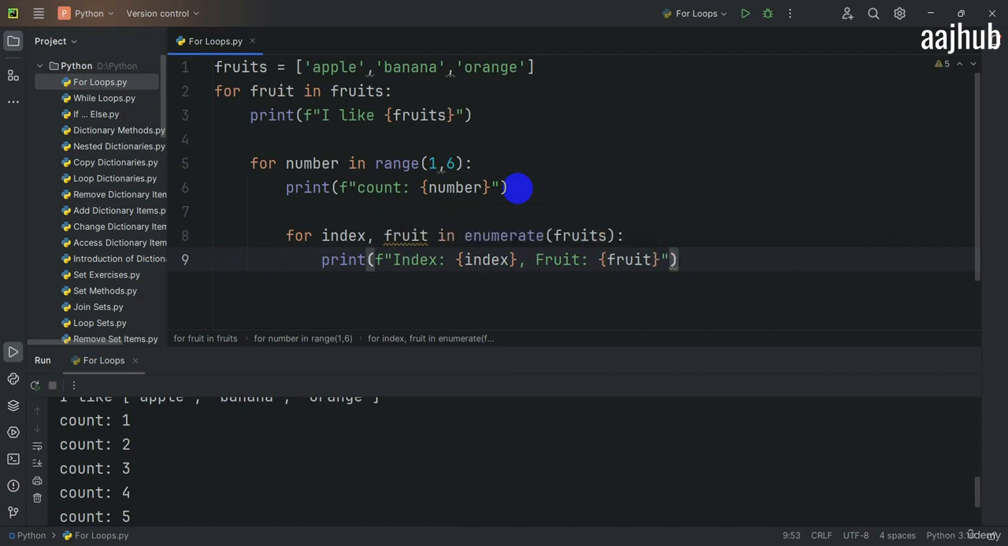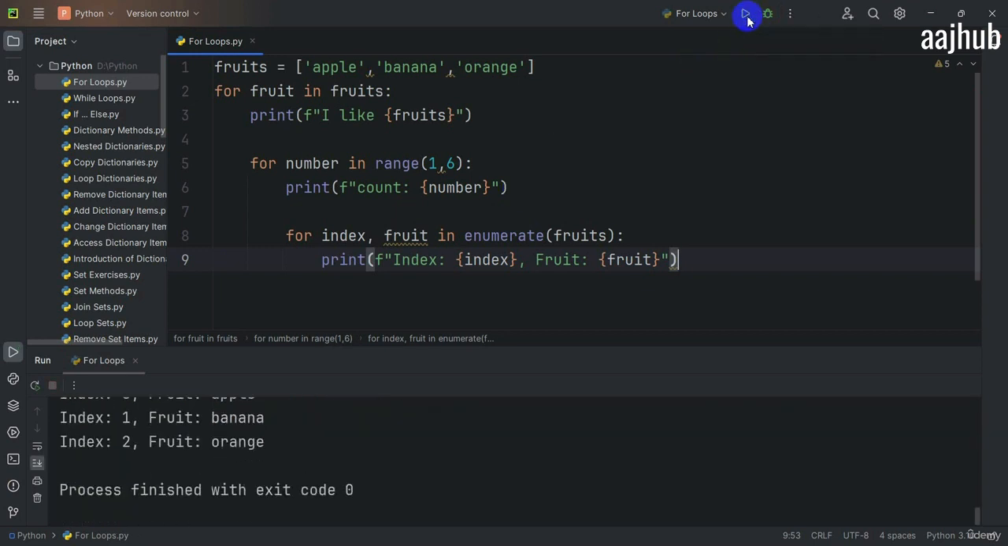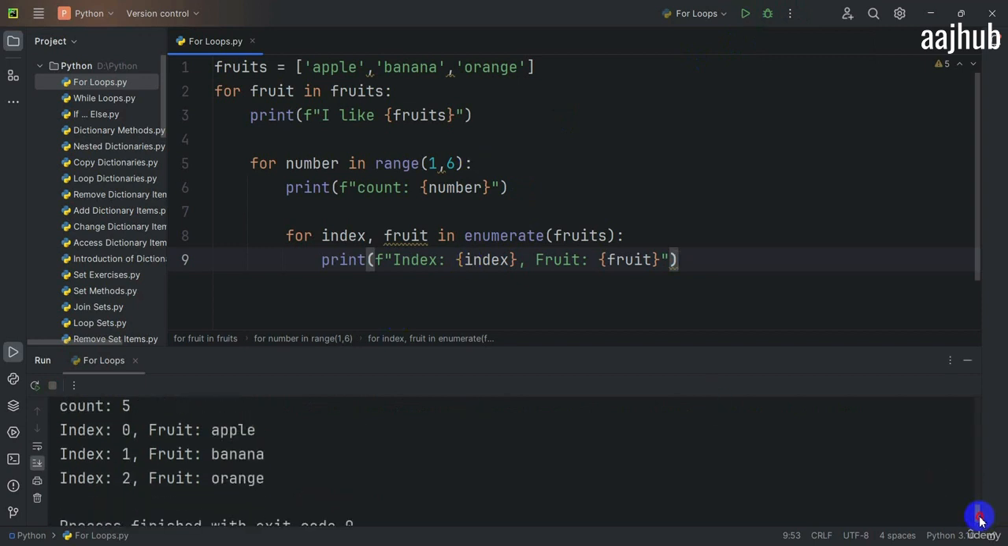Here the enumerate function provides both the index and the value during iteration. In this example it prints the index and fruit for each element in the fruit list. Save this code and let me run it. As you can see, the result is printed: index 0 fruit apple, index 1 fruit banana, and index 2 fruit orange.